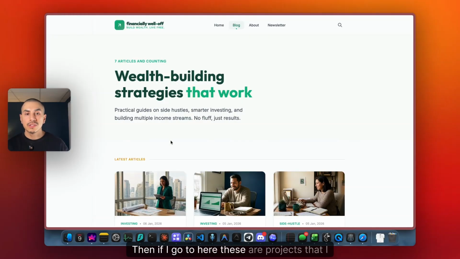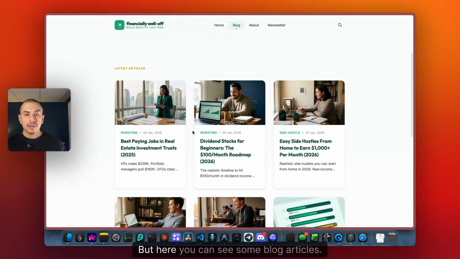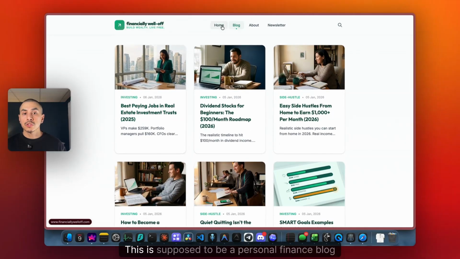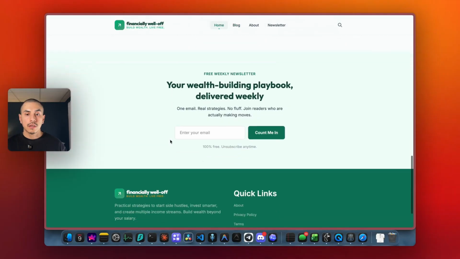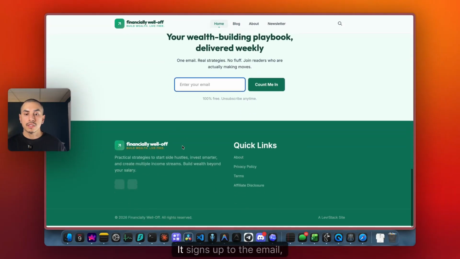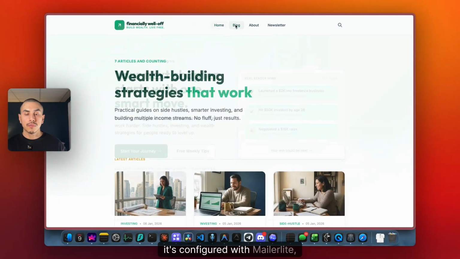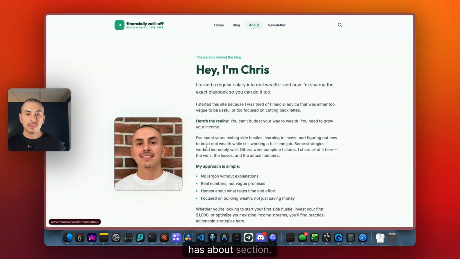Then if I go to here, these are projects that I just don't have the time and resources to work on right now. But here you can see some blog articles. This is supposed to be a personal finance blog. And again, this would work. It signs up to the email. It's configured with MailerLite, has about section.